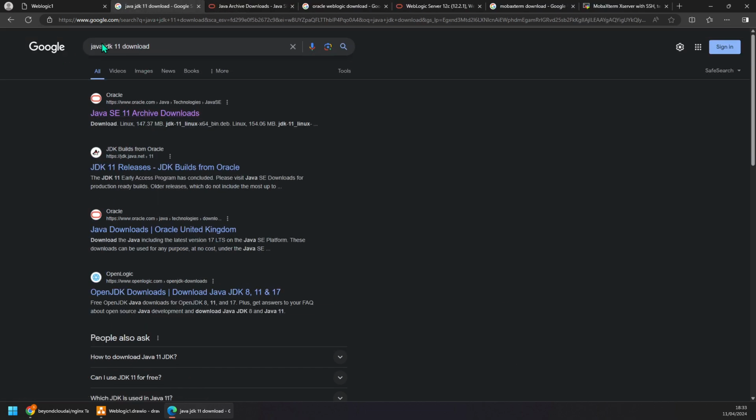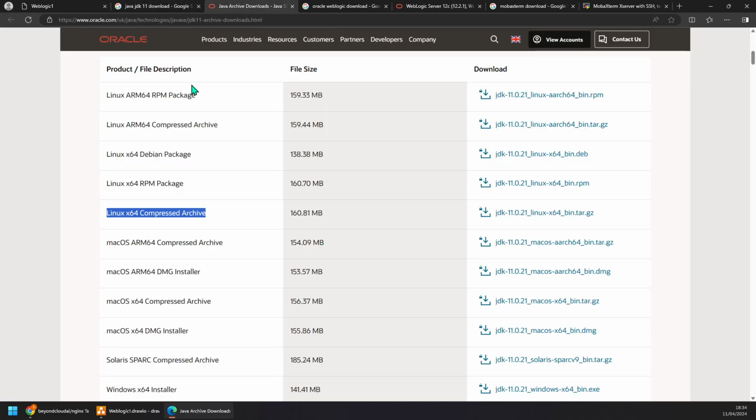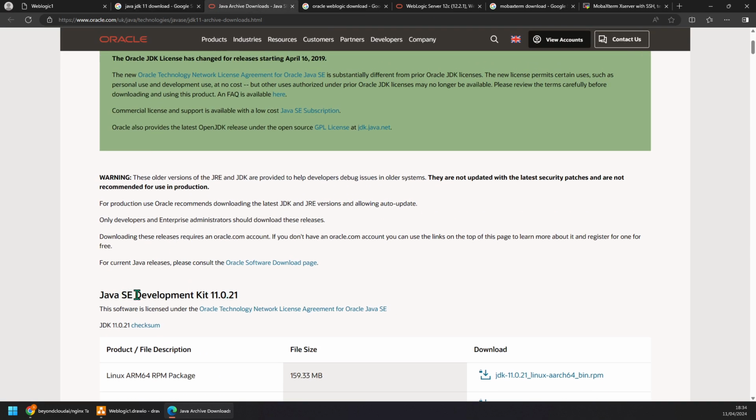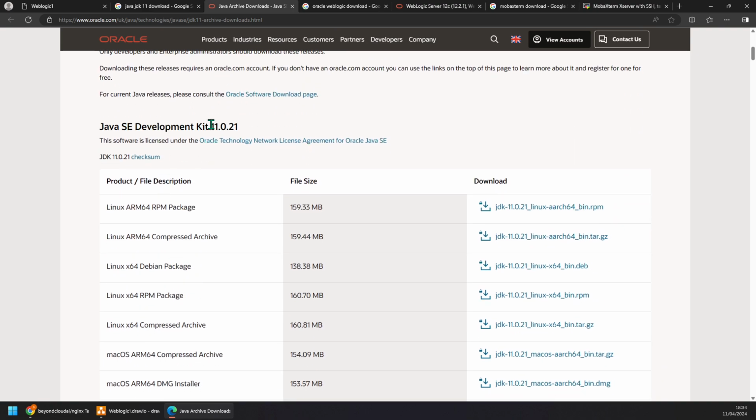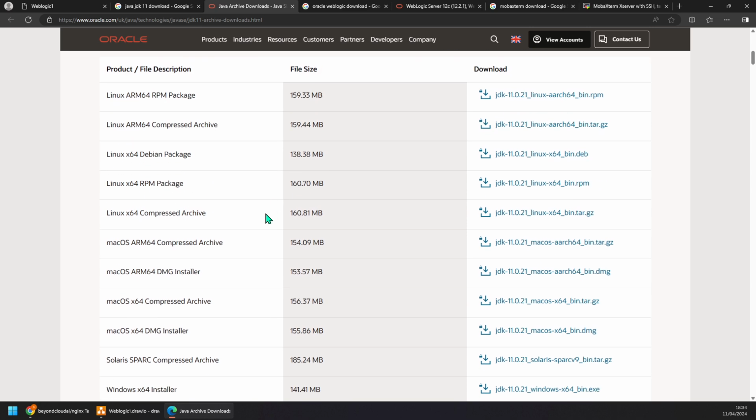Next, go to Google and type Java JDK 11 download and you will see the archive over here. So if you just go over here, you will get the Java Standard Edition Development Kit JDK. And this says it's 11.0. So let's go ahead and download the compressed archive.